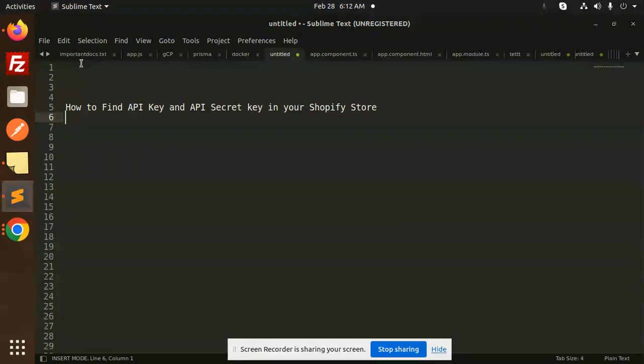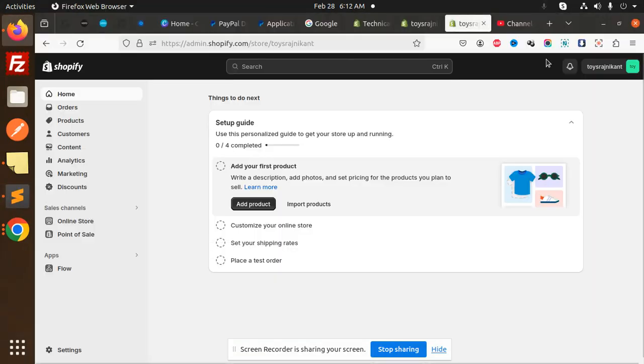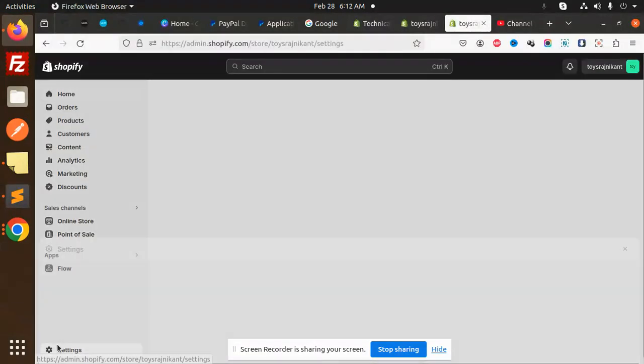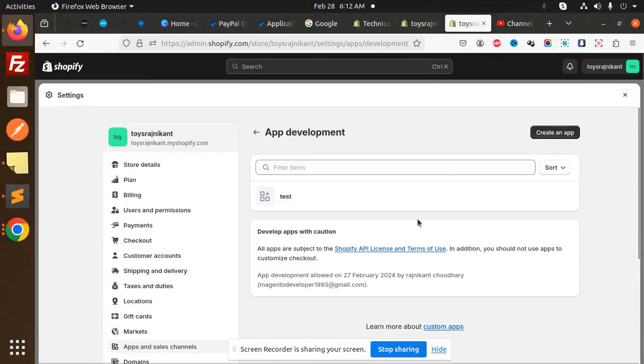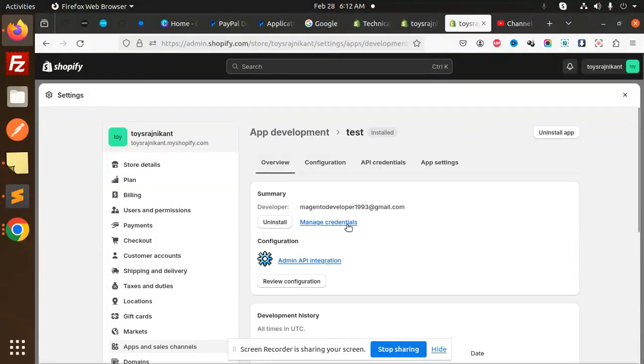Let's get started. So here you can see that we are in the Shopify partners. Let's go to the settings. Here we have the apps and channels. Okay, develop apps. Currently I have created one application for the admin access, so click on that one.